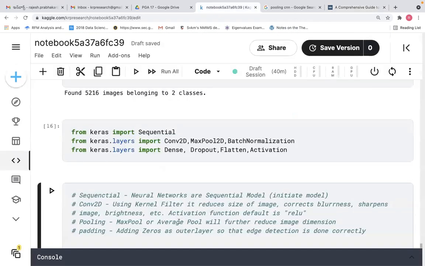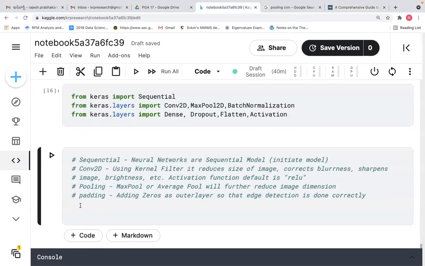Then we have something called dense. Dense is the hidden layer to be defined for the neural network. So dense is the function where we will define our neural network. The neural network is defined using the dense function.